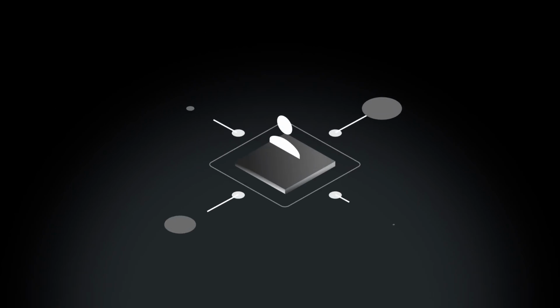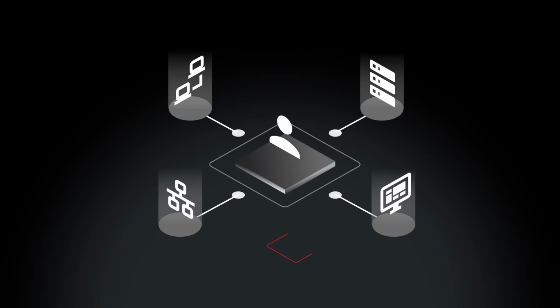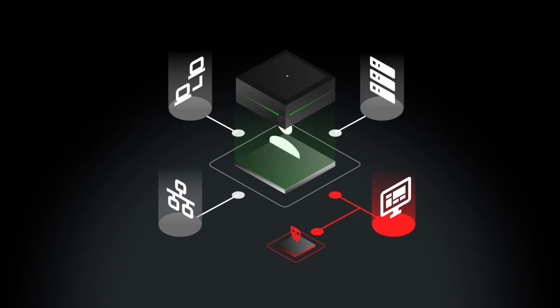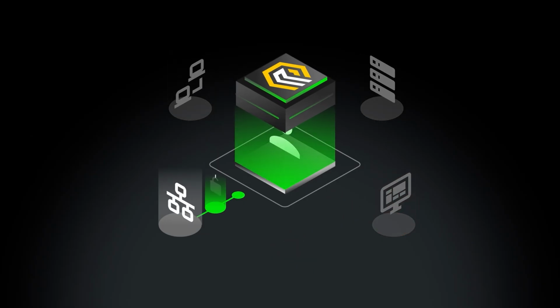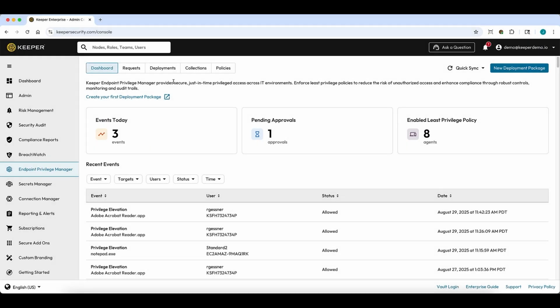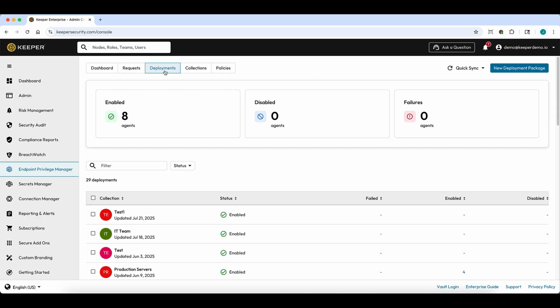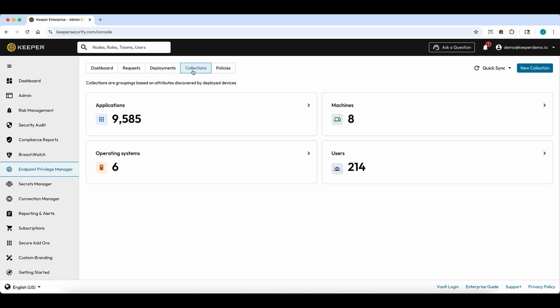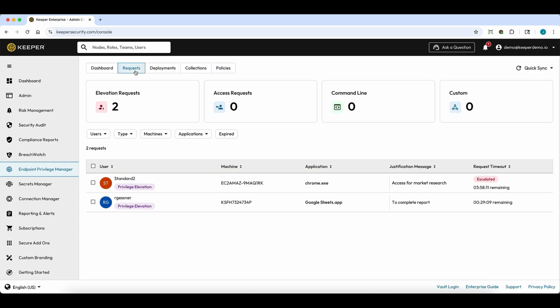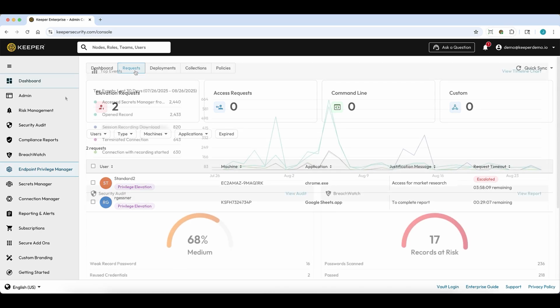Endpoint Privilege Manager solves a critical security problem. Most cyber attacks succeed because users have unnecessary administrative privileges. Our solution automatically removes users from administrator groups, while providing secure, controlled elevation when legitimate business needs arise. The system works through 4 key areas: deployments to install the Keeper agent, collections to group machines and users, policies to enforce least privilege and file access, and requests to manage elevation approvals with comprehensive audit trails.